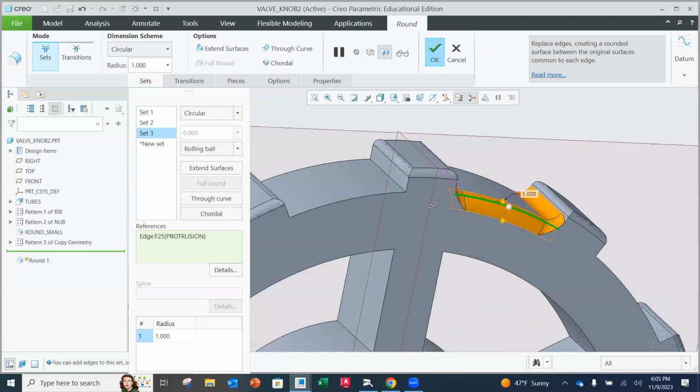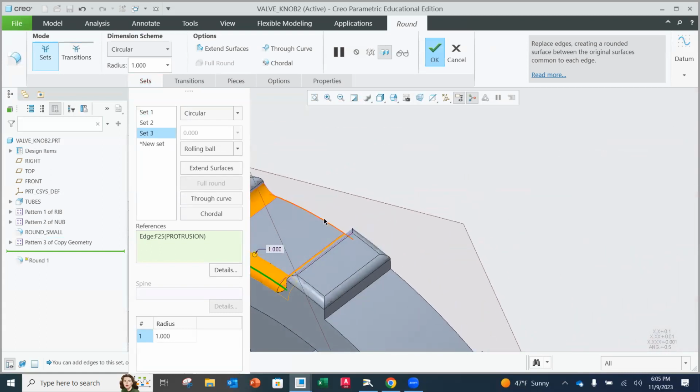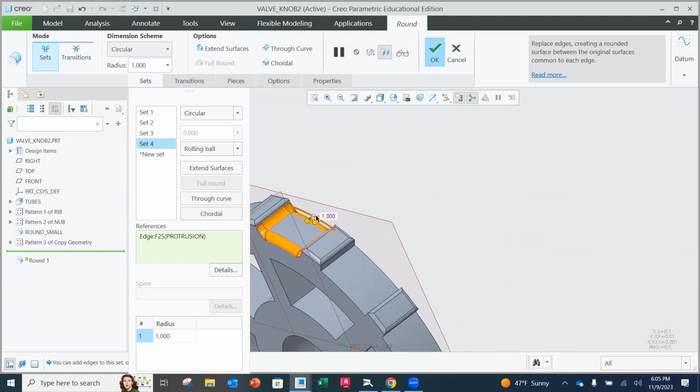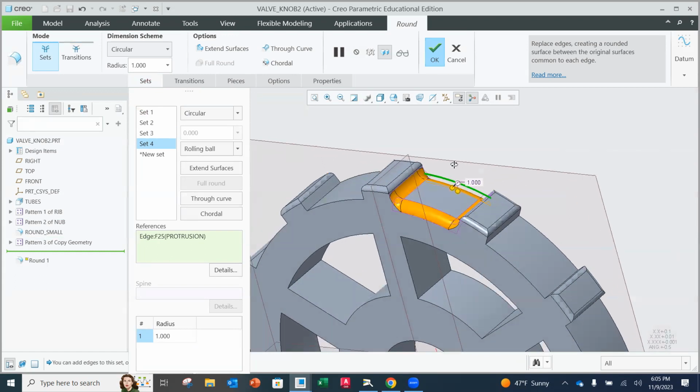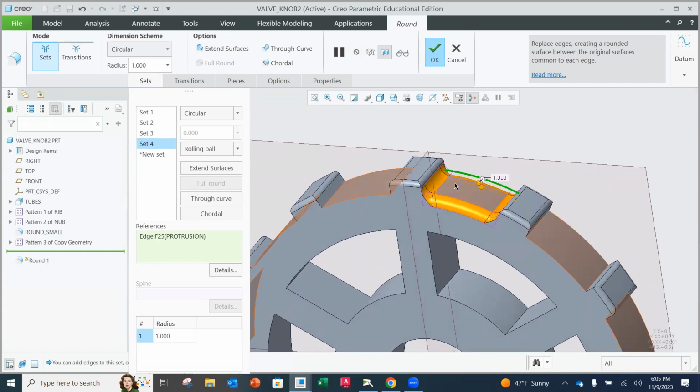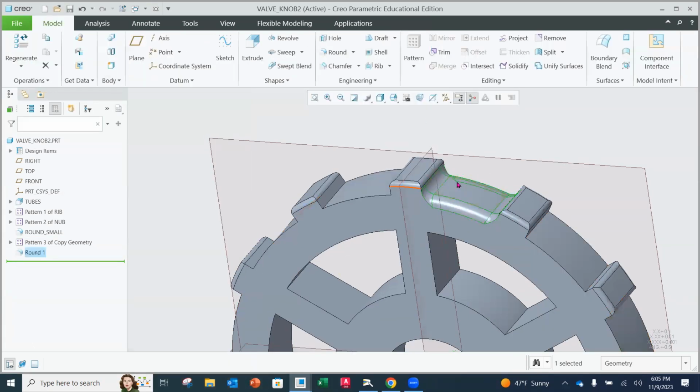And can I get the back edge as well? Okay. So those 4. Everybody see that? Edge, edge, edge, no surfaces. And they're all 1. So I'm going to hit okay. All right. It's in there. It looks good. I'm going to do a quick save.